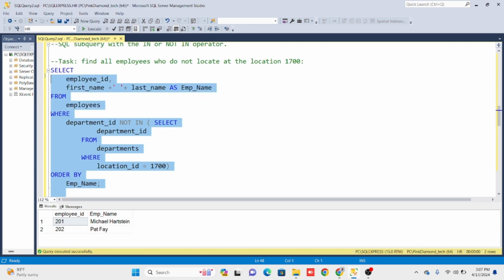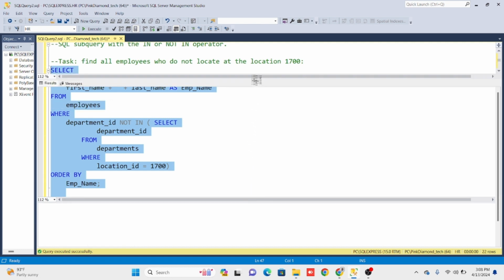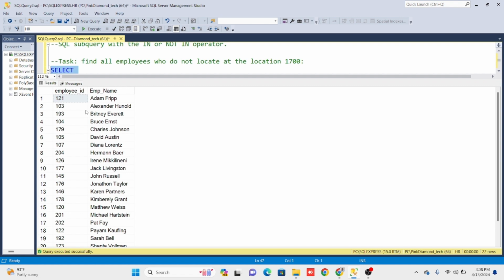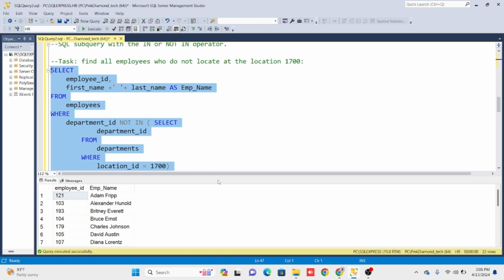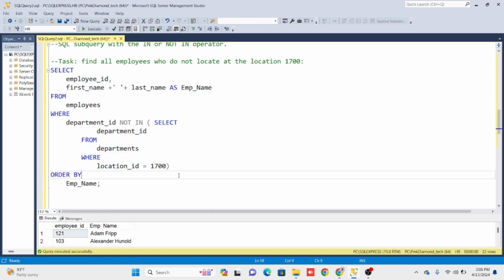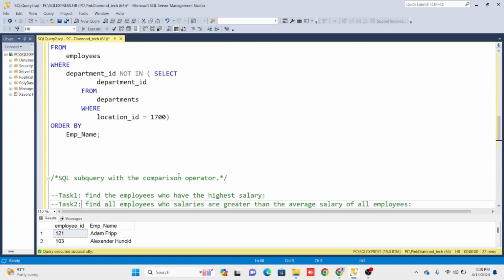Let me execute this query. Function F5. Here is the list of what? Of all the employees outside this location. So that is how you can use the not in operator. That's how you can use a subquery in the not in operator.